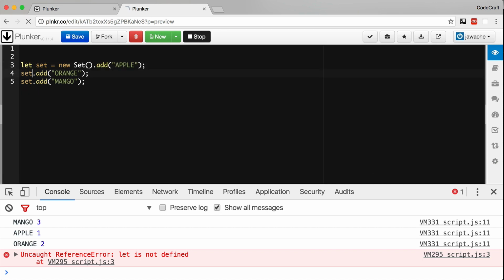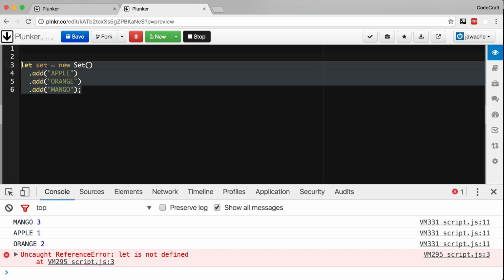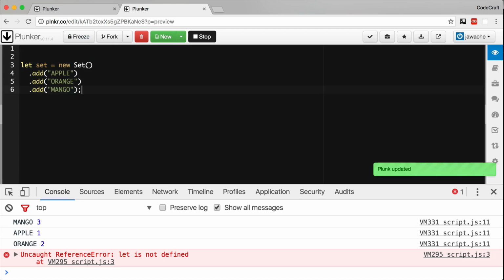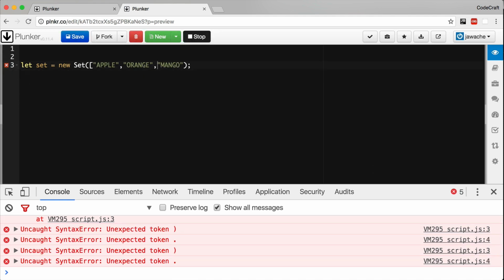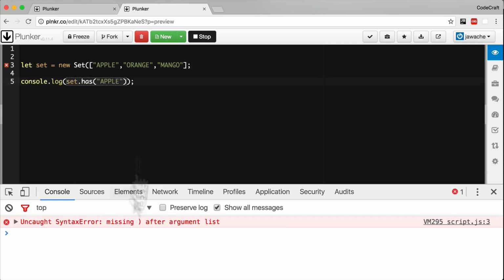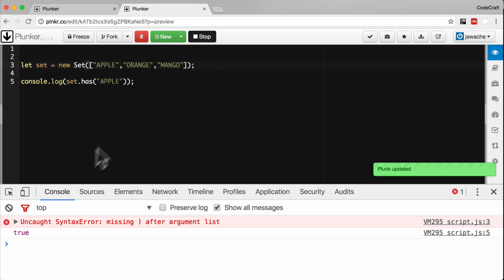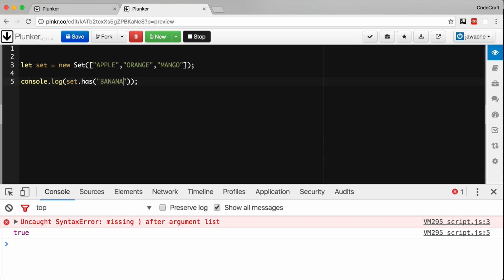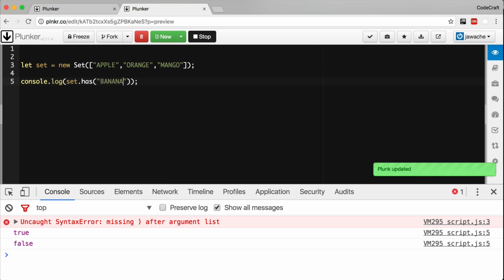So we can just write it like so. Or just put each add method on a separate line. Or we can initialize the set with an array like so. We can check to see if a value is in a set by using the has method. Okay, that prints out true because set has apple. And does set have banana? No, set doesn't have banana.